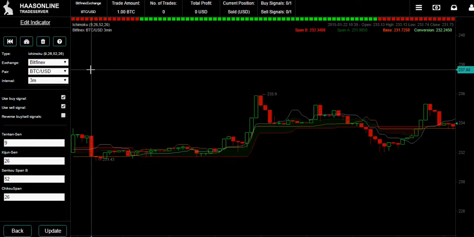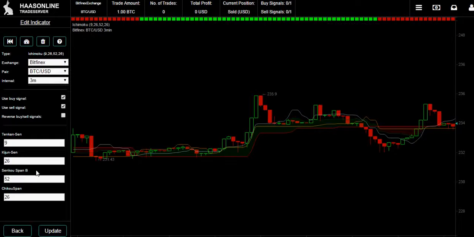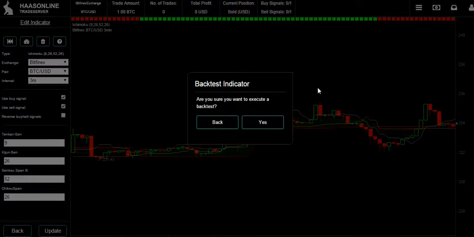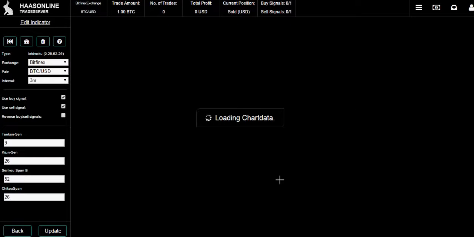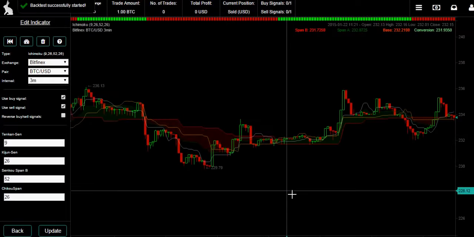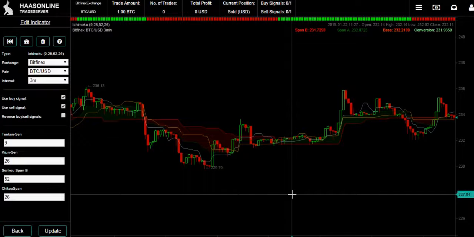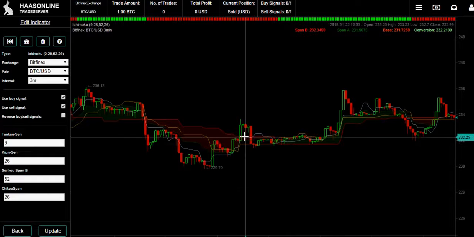Okay, now we've got that. Update. Up here are some useful things. If you press this, it's going to backtest just the indicator. Let's do that. Yes, please backtest. All right, so now we've got an updated overview. All right, now let's go back.